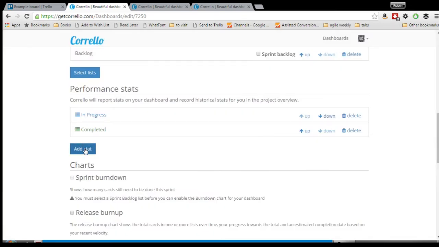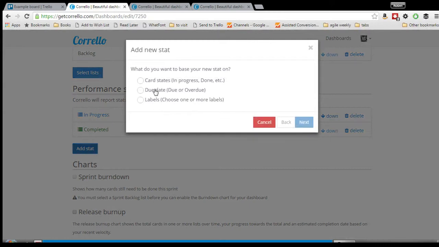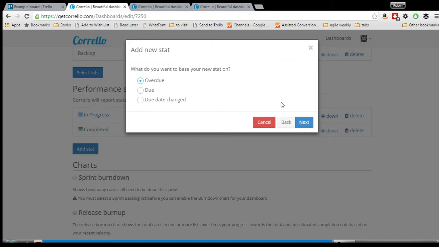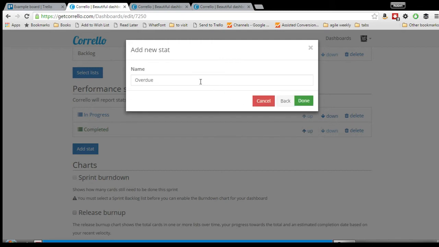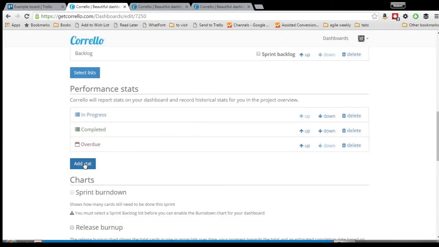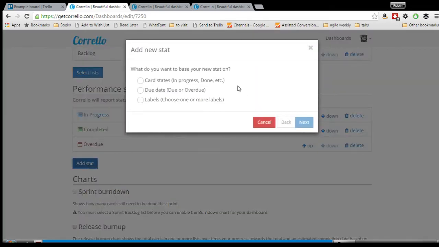If we just start from the beginning, click on add stat, and we're going to do due date first. So we'll click on due date, click next, click on overdue, click next. I'll make that red normally because it stands out quite nicely, and we'll just leave that default name of overdue because that should be fine. That will give us a count of all the cards which are overdue at the moment and not completed, because Corrello's smart enough, you've told it which list is your completed list, you don't need to remove the due date once it's in there, and Corrello will know not to show it up as being overdue still.